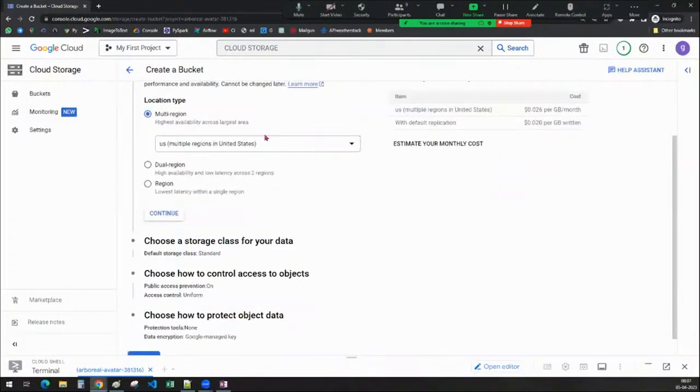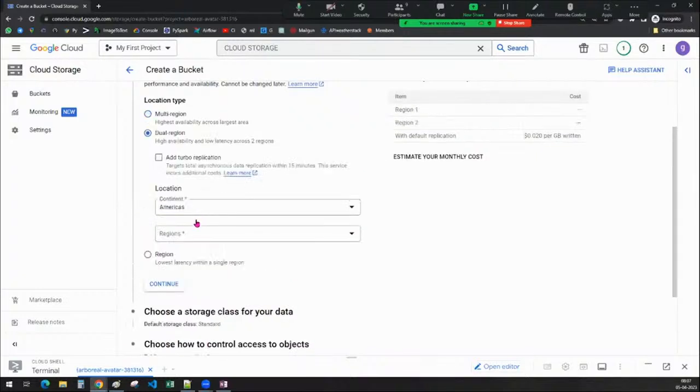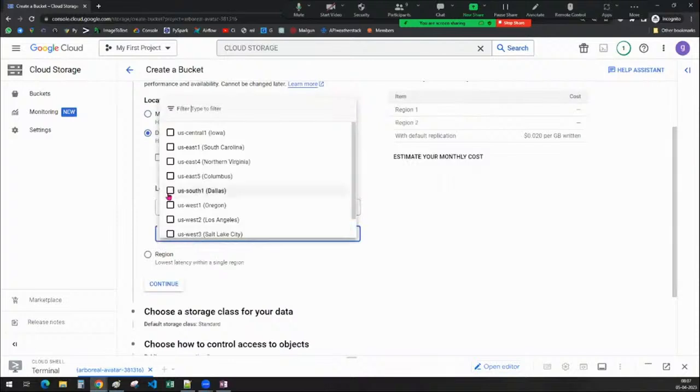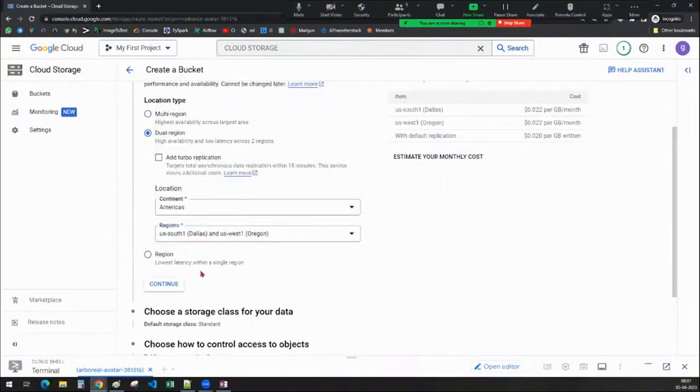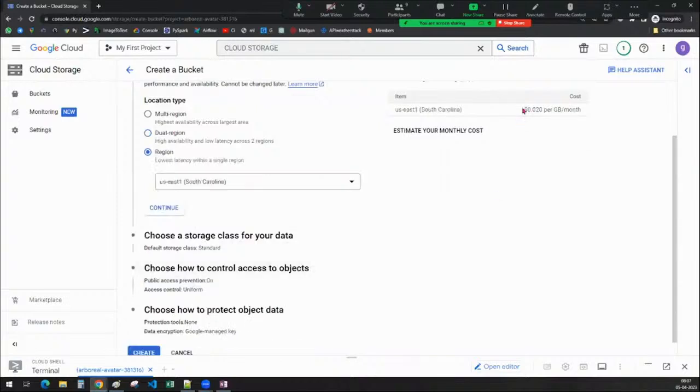Now if I select a multi-region, you'll be able to see the cost here, guys. If I select a dual region, I will select two regions, and the cost will be like this. And if I select a multi-region, the cost will be a little less. There is no replication cost here. So this is how it works.